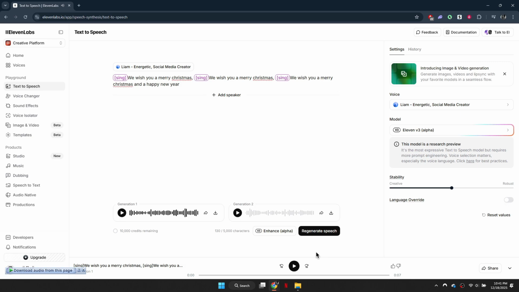Feel free to experiment with different songs and styles to explore the AI's flexibility and capabilities. So that's basically how you can make ElevenLabs sing.